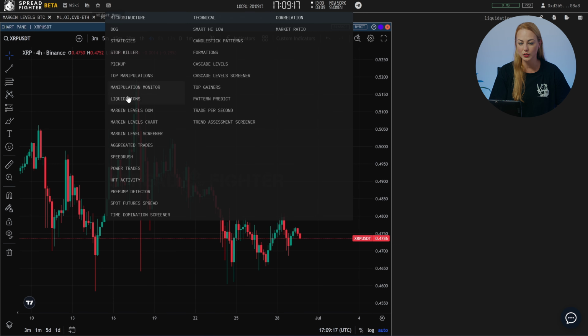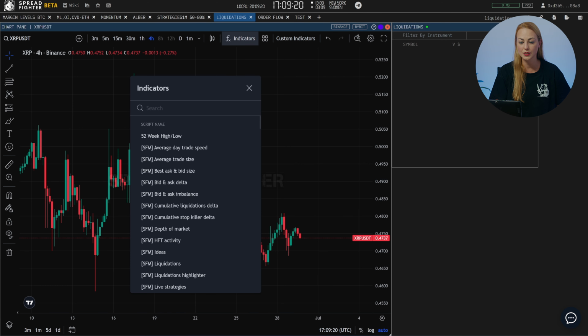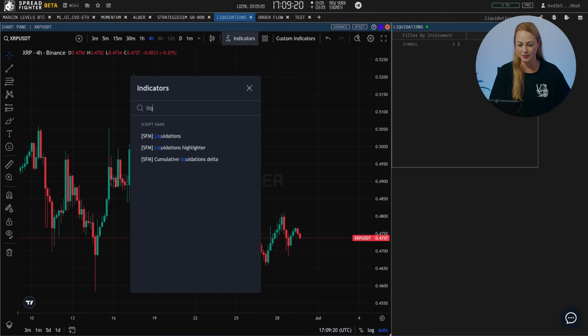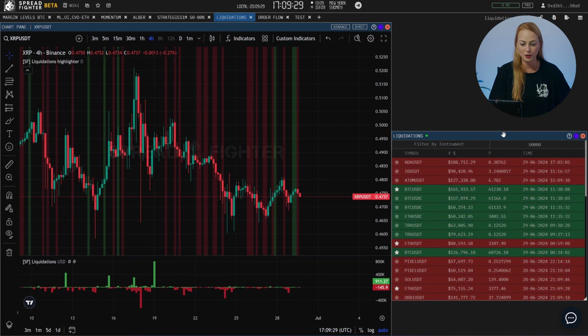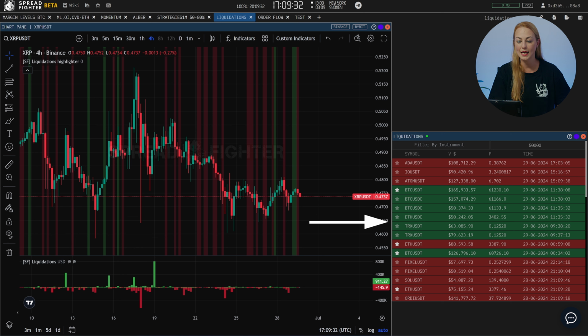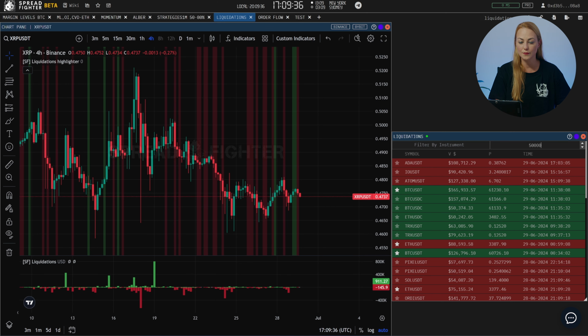Let's add the models to our workplace. The Liquidations widget and indicators Liquidations and Liquidations highlighter. Let's go to the widget. It highlights short position liquidations in green and long position liquidations in red. You can filter by instrument and by dollar value. The widget defaults to the liquidations of over $50,000. The widget interface shows the ticker, the liquidation volume, the price at which the liquidation occurred, and the time.